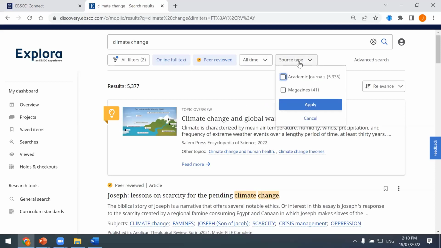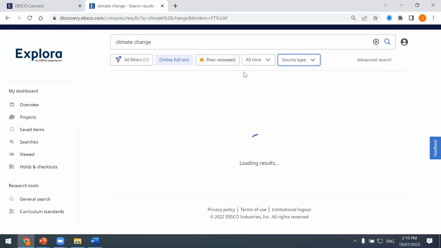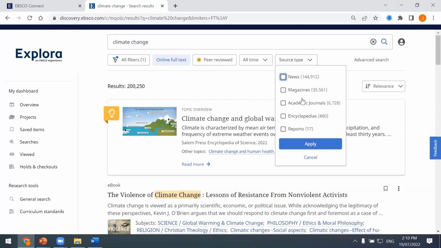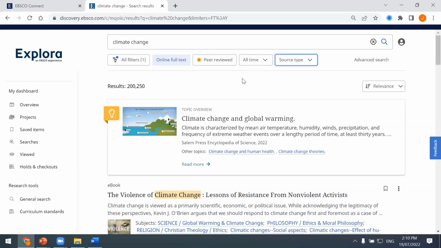And also at a glance, I can narrow down to a particular source type. Because I've added my peer-reviewed limiter, it will impact what source type I see. If I click outside that peer-reviewed and I look back on source type, I'll start to see a lot more source types. So news articles, magazines, academic journals, encyclopedias, reports. Of course, the kind of content I'll see in my results is determined by the databases that I subscribe to and have enabled in Explora. So if I do enable ebooks, for example, I can start to see that content as well.